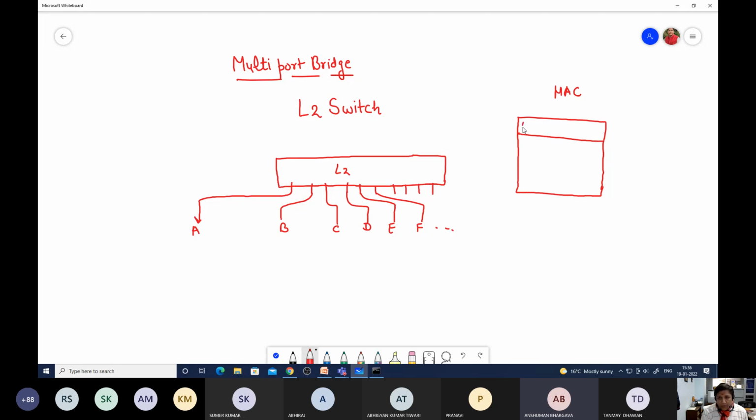One is your port number. The other field is your MAC address, and the third field is your TTL, which says how long this entry is valid. So these are the port numbers 1, 2, 3. I'm just giving you a generic explanation.